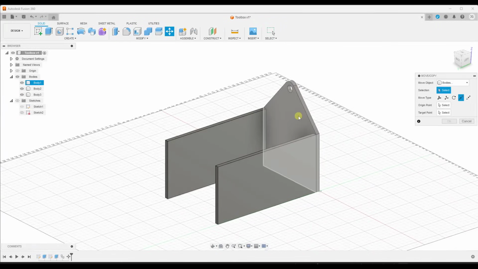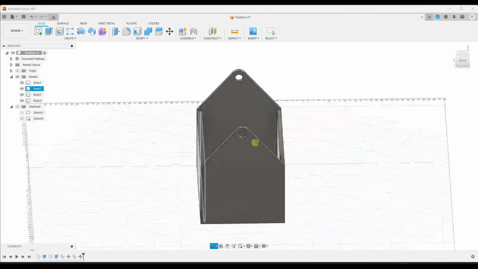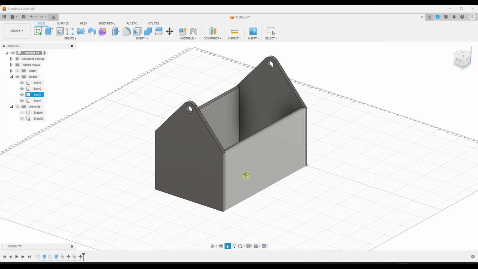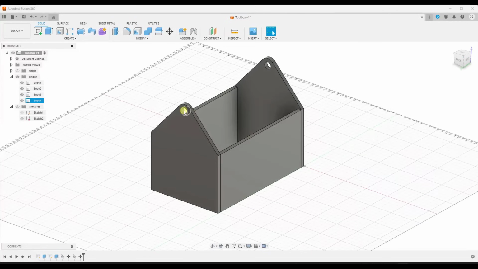So I'm just going to move and copy, select my object, set my origin point, set my target point, click on create copy right here, click on OK. So now we've got our different ends in here. And so what I need is a floor for this object and a dowel.